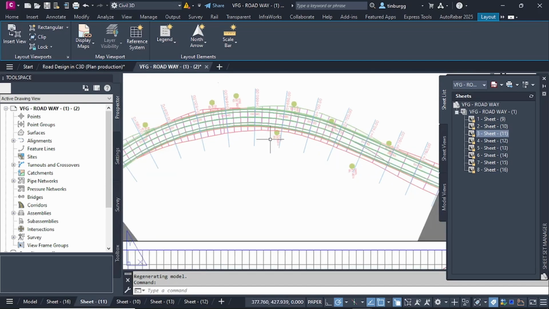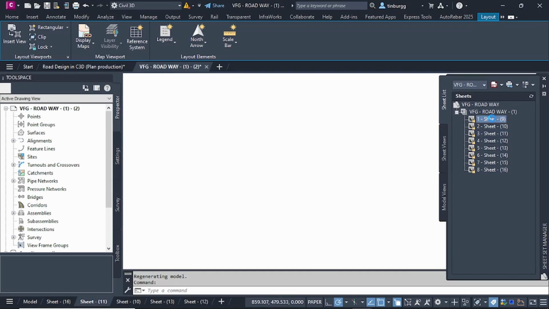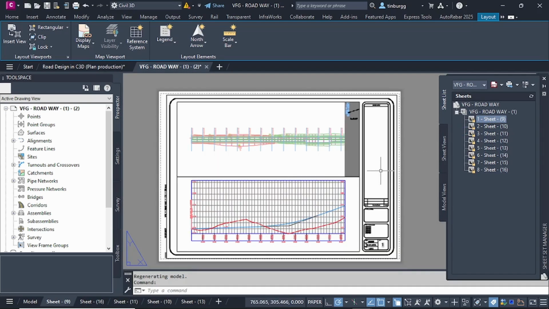In this video, we have seen how we can produce plans. We have briefly looked at how we can produce these plans. In the next video, we are going to see how we can produce reports.